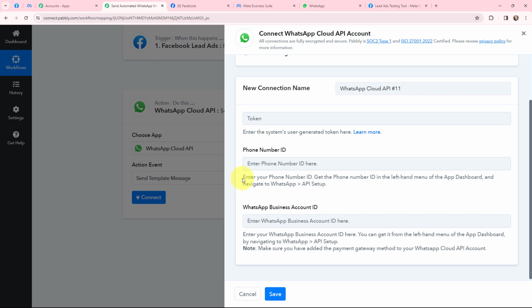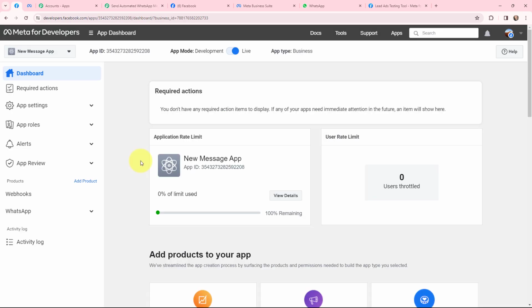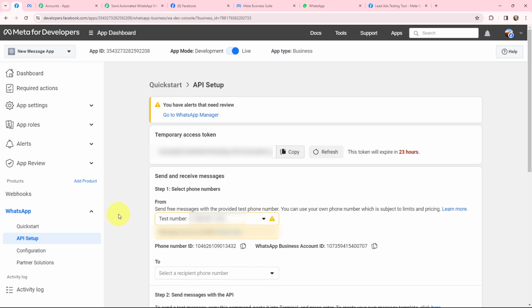Read it carefully. So I've already set up my WhatsApp Cloud API account. So this here is Meta for Developers. Over here, I will go to WhatsApp, and now I will go to API setup from this drop down. So here in API setup, this here the access token is given.